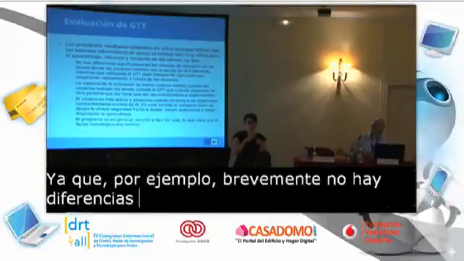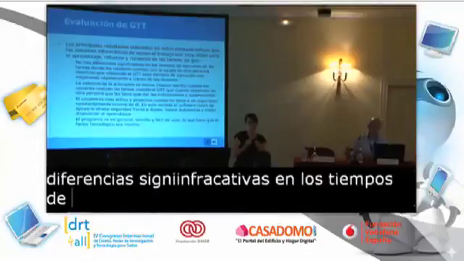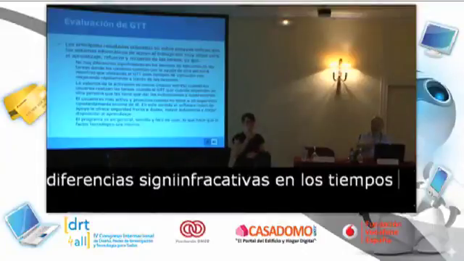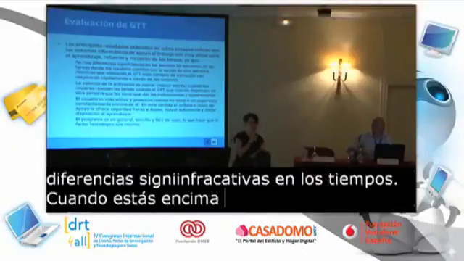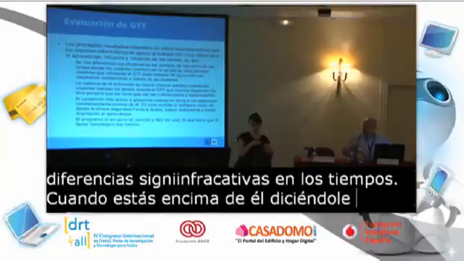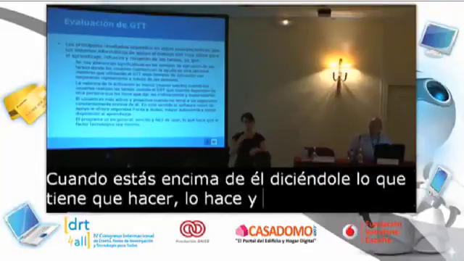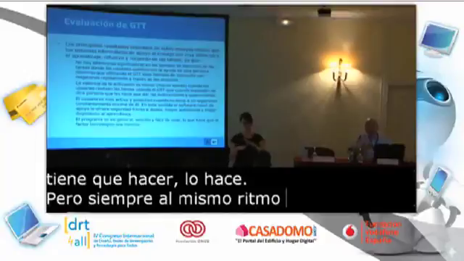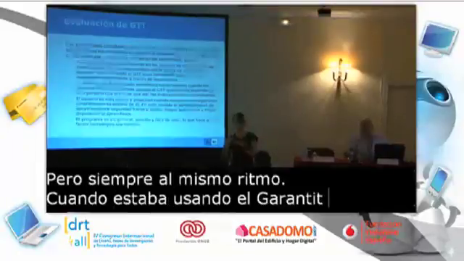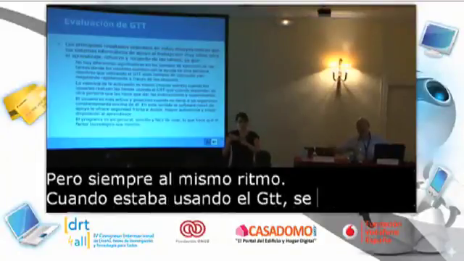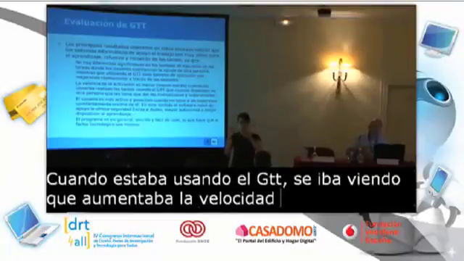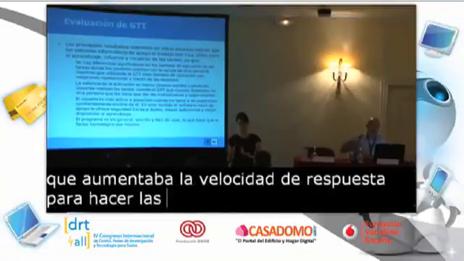there were no major differences in the time required to do the work. In other words, when you're supervising someone, they can perform the task, but always at the same pace. But with the GTT, what we found is that the response times were faster at different tasks, and they were doing them in less time.